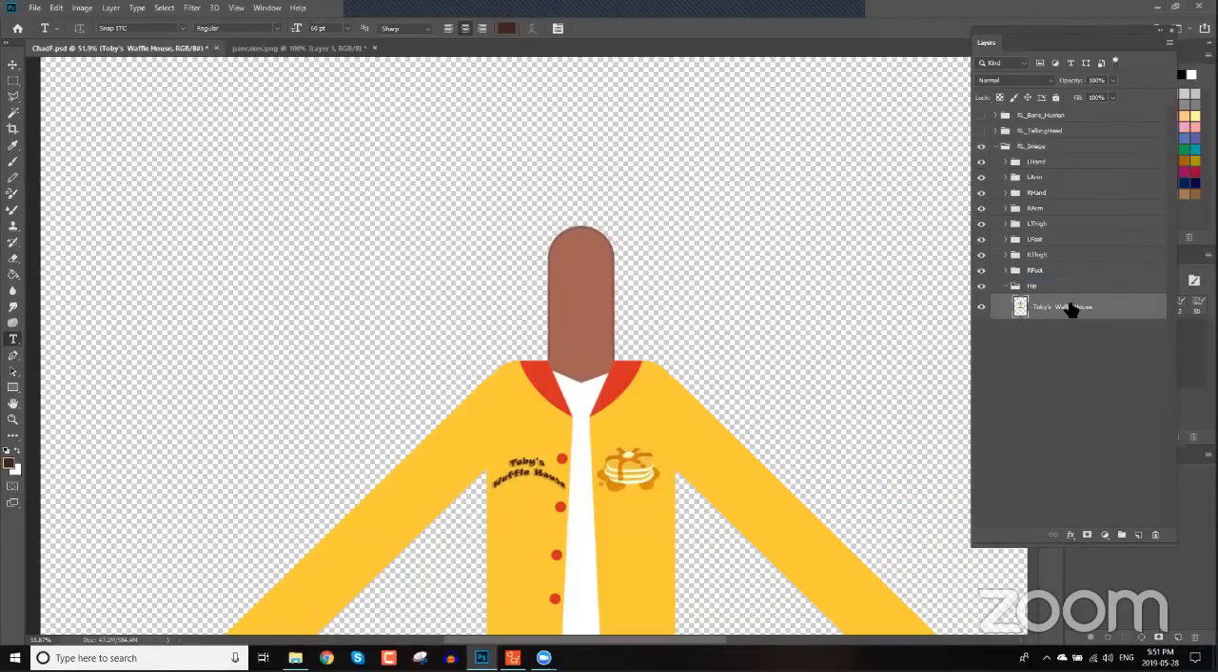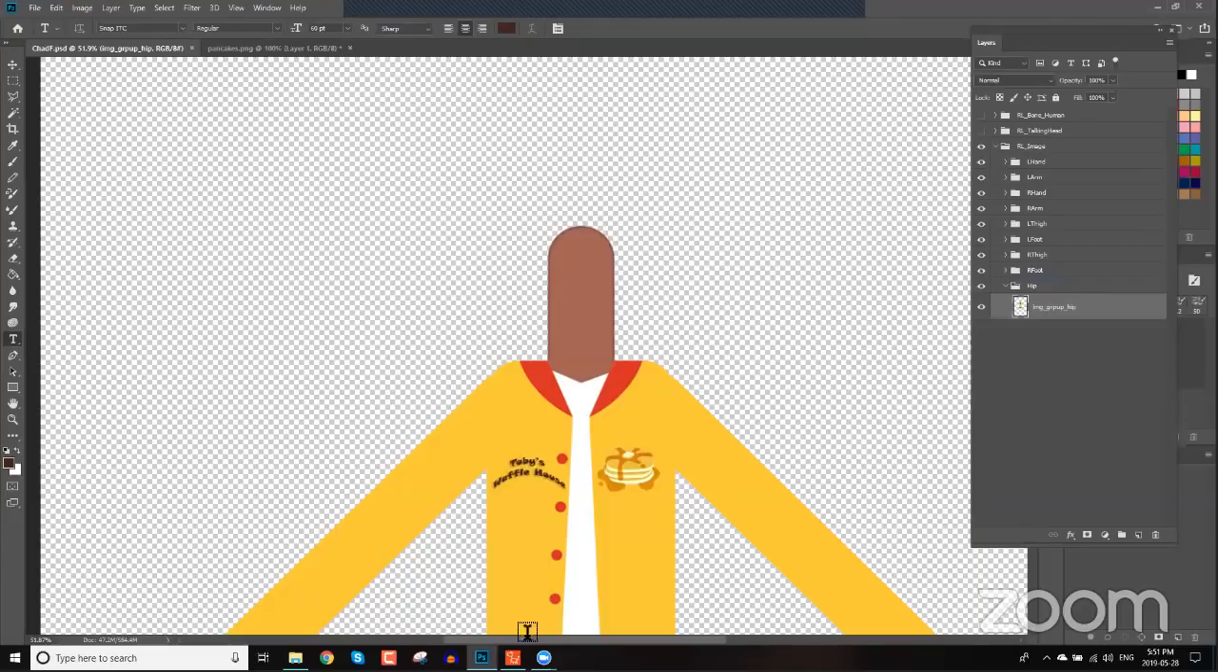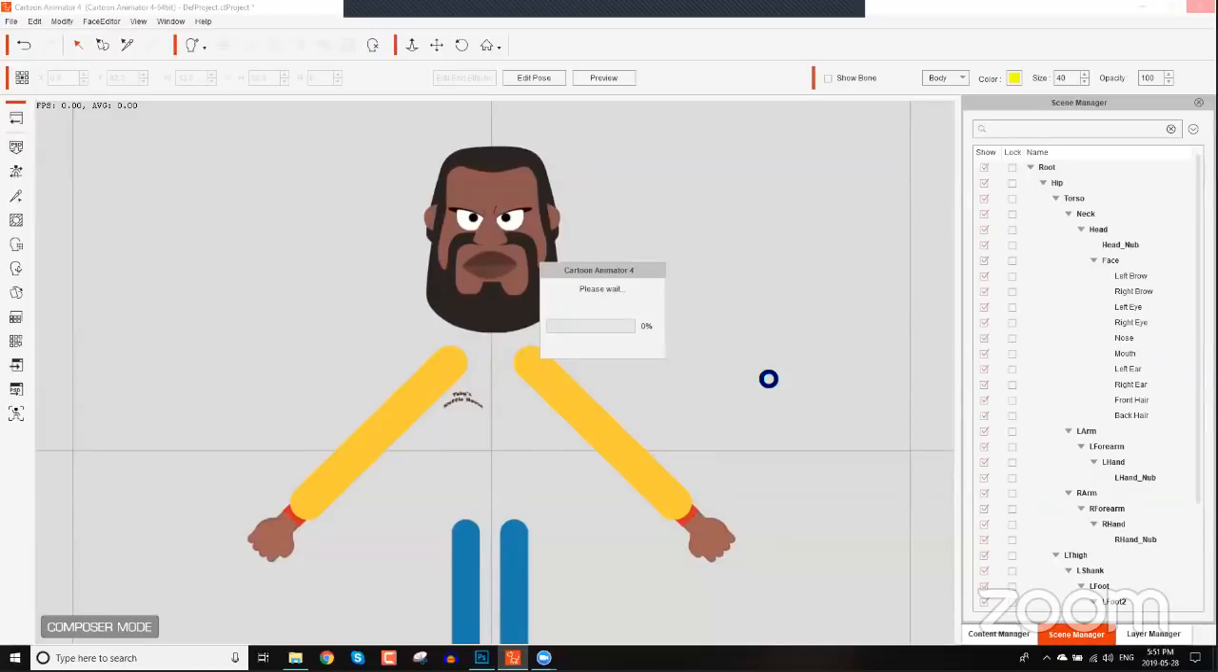Image underscore group underscore hip. That's what we need to call this. Let's go to group. And the naming is very important: underscore hip, when you go from Photoshop into Cartoon Animator. Let's go ahead and save this. All right, and then it's going to update in Cartoon Animator 4, and then we'll get to the facial animation real quick, and then we'll get to our Q&A section.